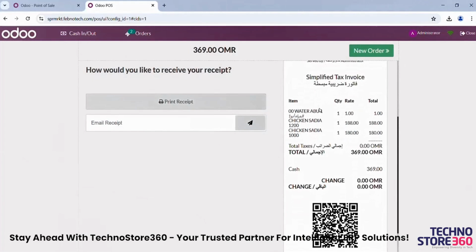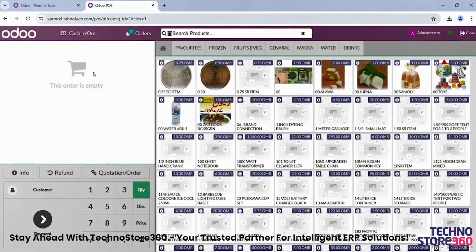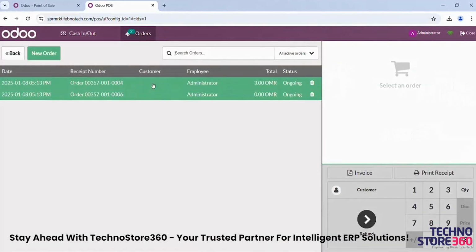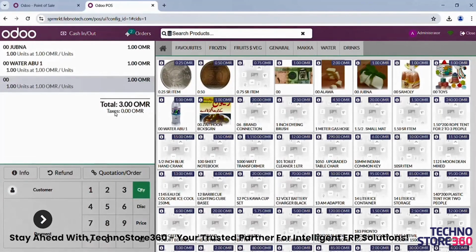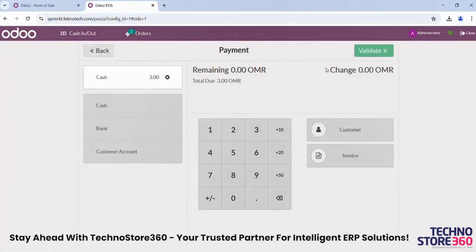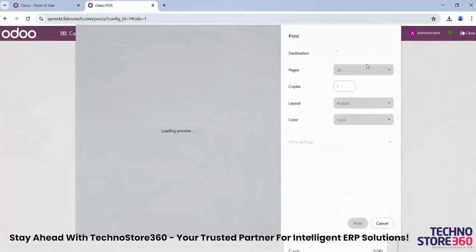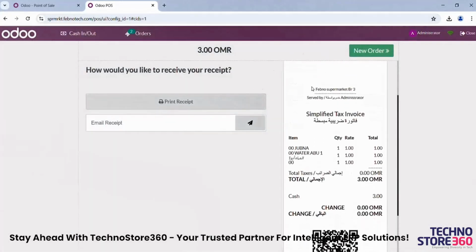The sale will be done. And if you go to the new order and want to bill the previous order, just go to orders and select the previous order. The previous order will come here, and just do the payment and the sale will be completed.